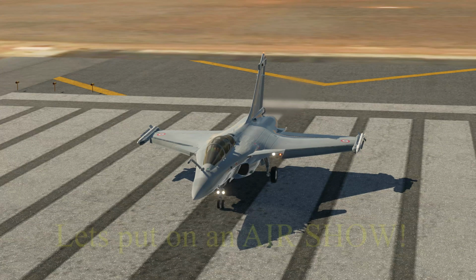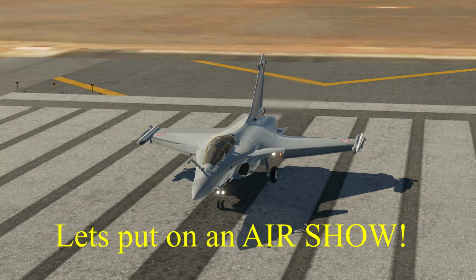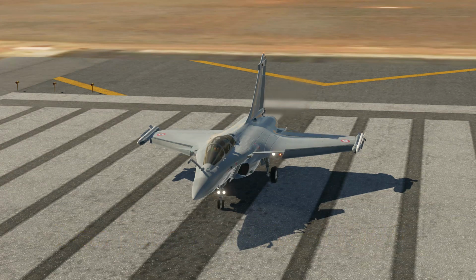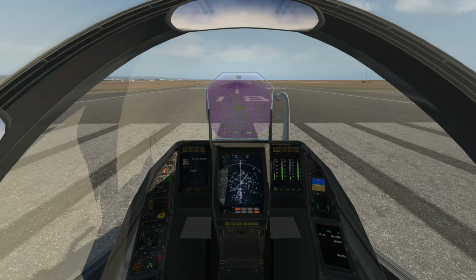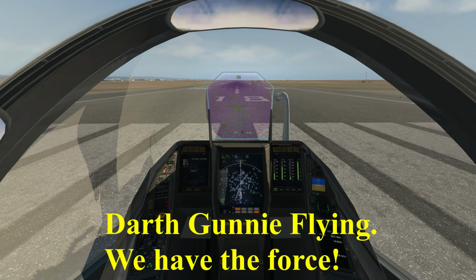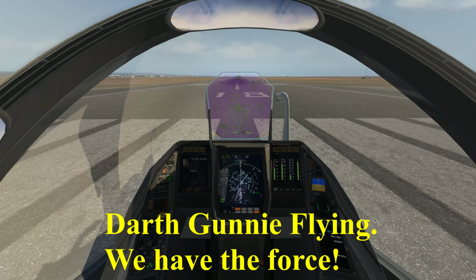Let's have a quick fly. Got to put an airshow flight on if we're going to an airshow, don't we? This is another free aircraft that you can download, guys, from the org. I've got my Darth Gunnie voice on.